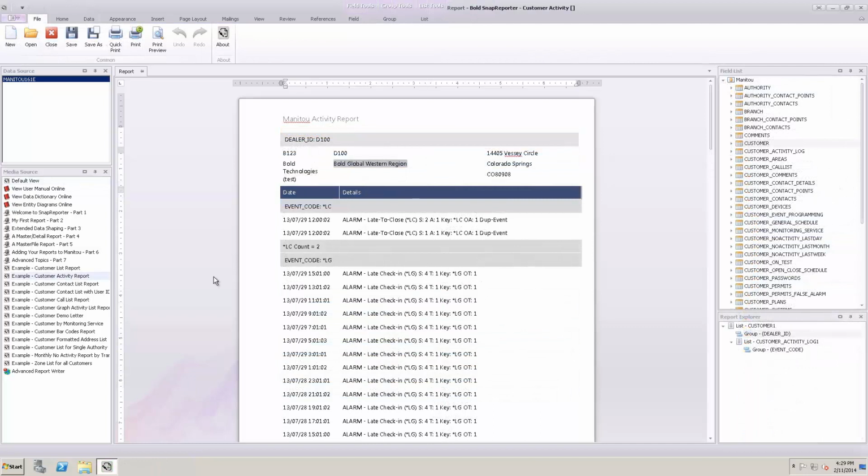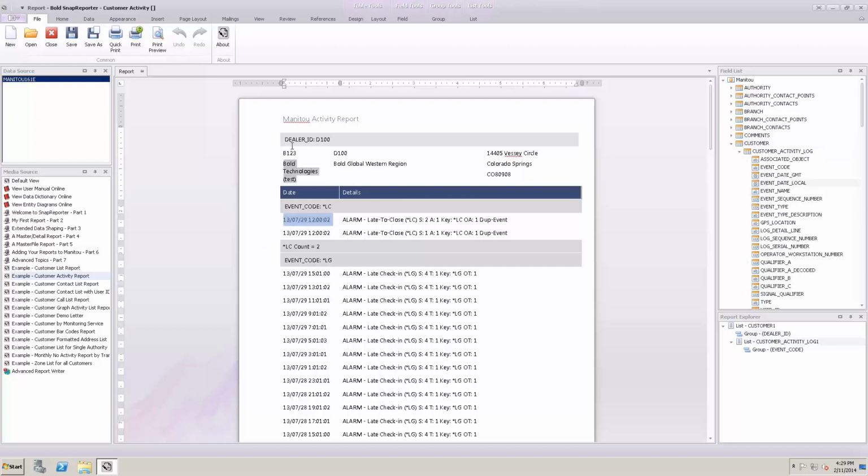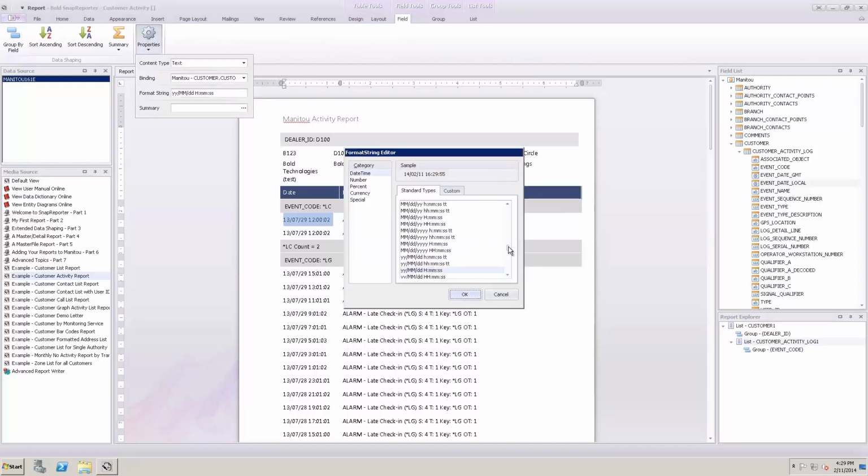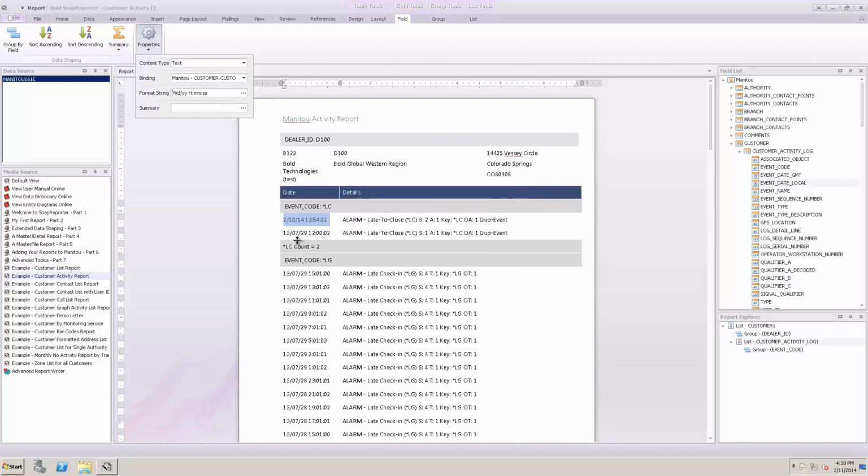Due to the various styles of date formatting, for example, year-month-date or date-month-year, we added a selection of date format strings to satisfy the needs of all customers. All you need to do is highlight the actual date field, select the field option up at the top, and select Properties. Click on the ellipsis next to the default date in the format string field to expand your options. When finished, click OK.